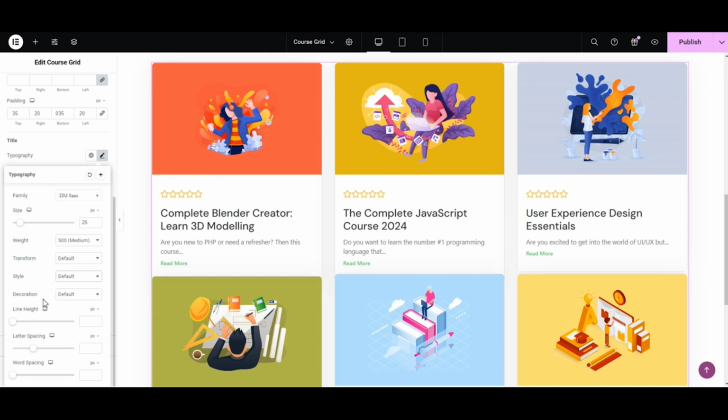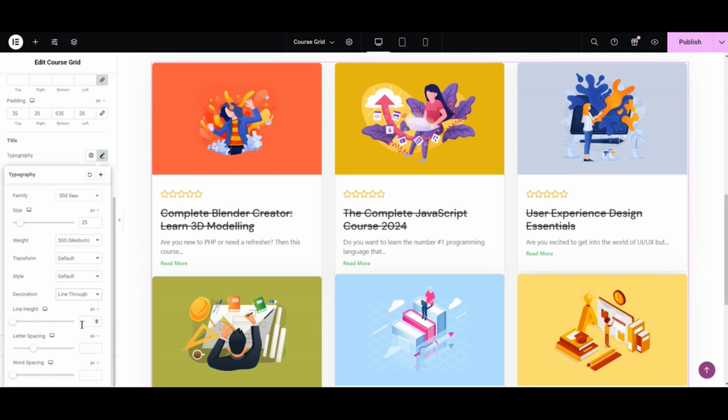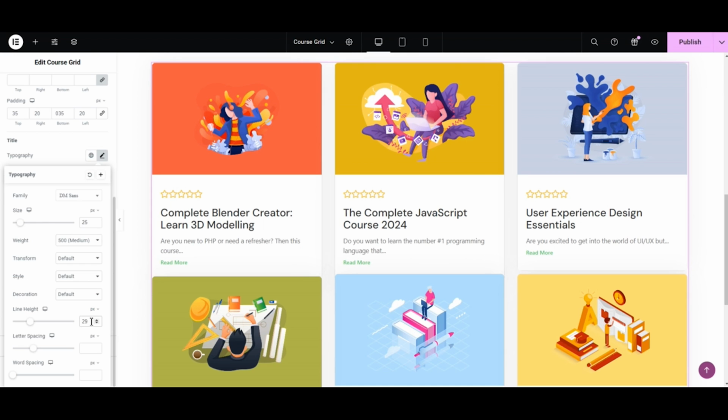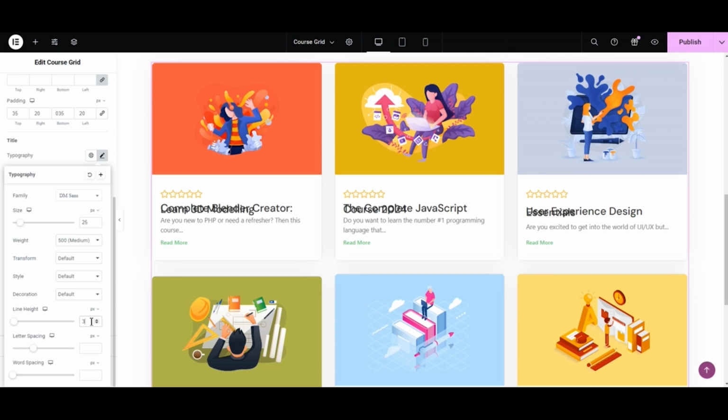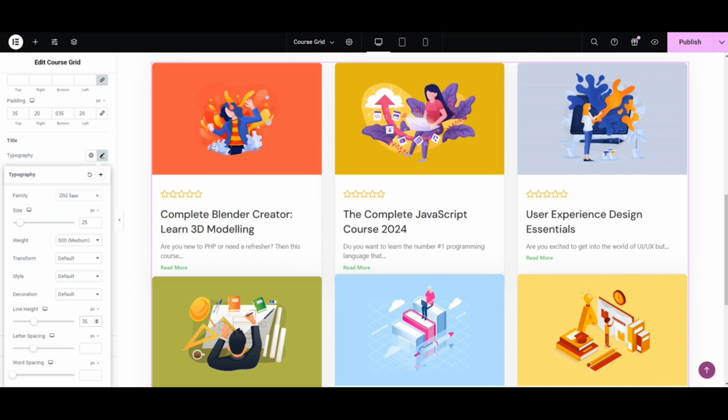I'm selecting default. Next we have decoration. Here we have underline, overline, line through. Again selecting default. Then comes the line height. Here we can adjust the height of lines like this. Let's try 30. Bit more, so adding 5 pixels. Yeah, 35 looks good.